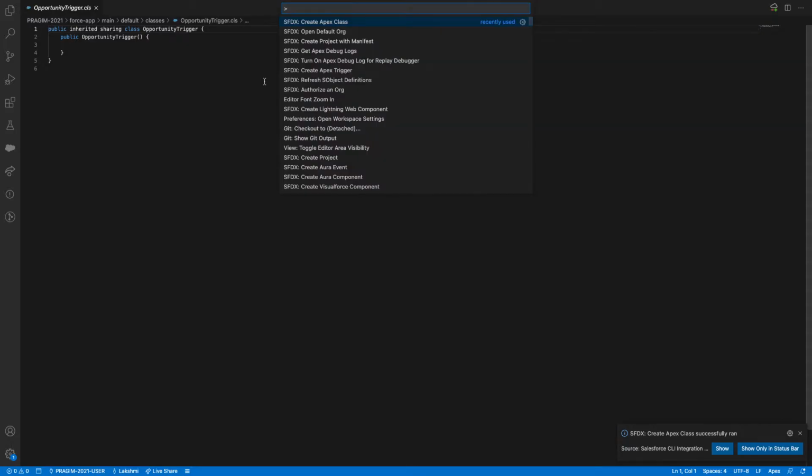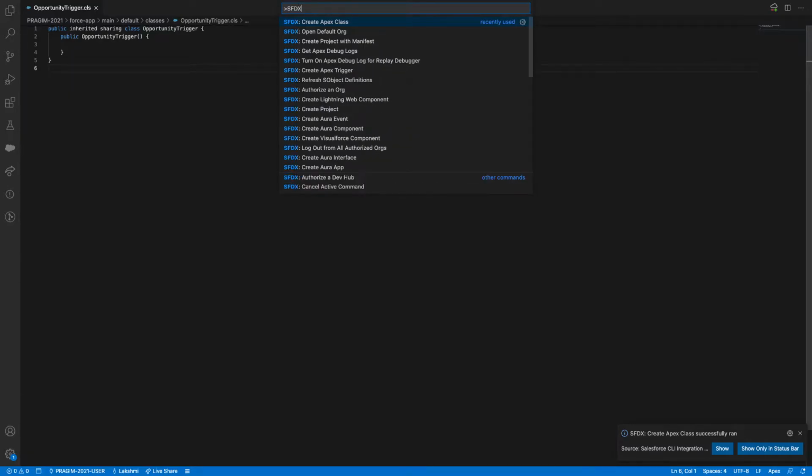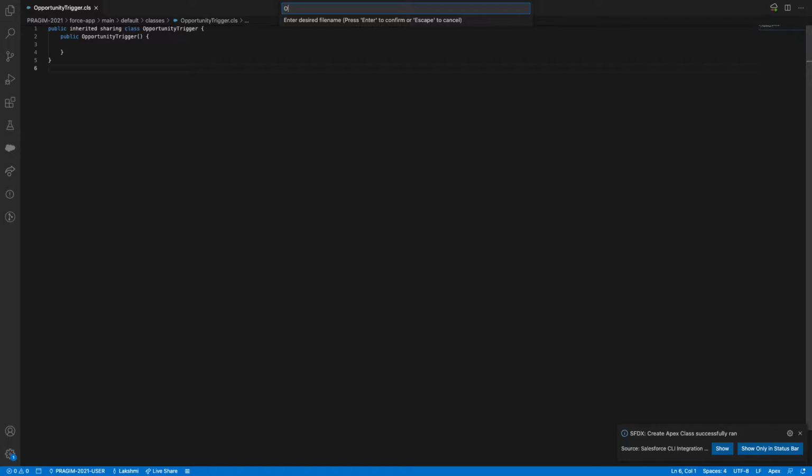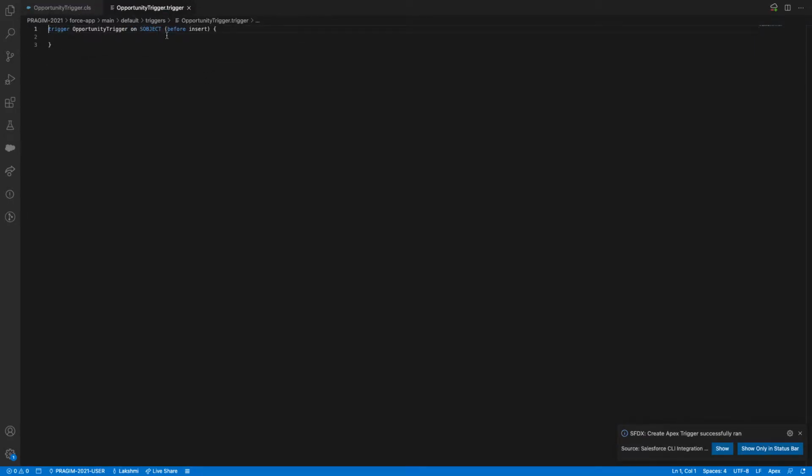Okay, and say Control Shift P, SFDX, create Apex trigger, opportunity trigger. This is called a trigger. Now I need to check whether my before insert will work or not.